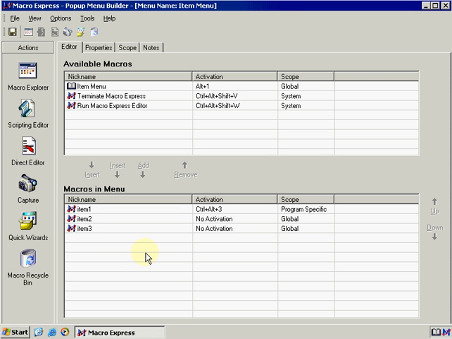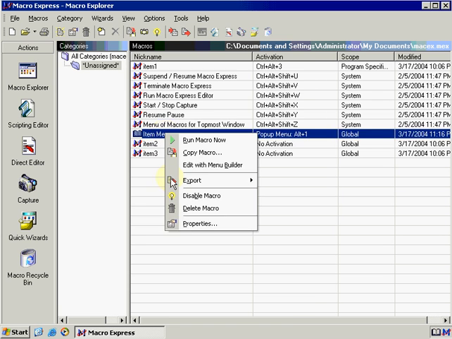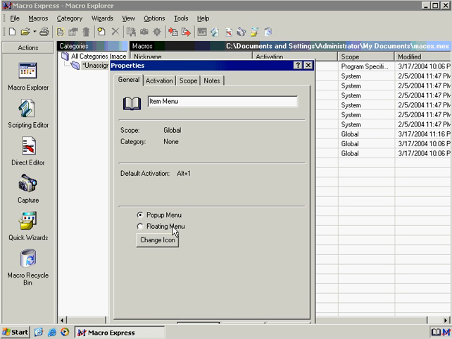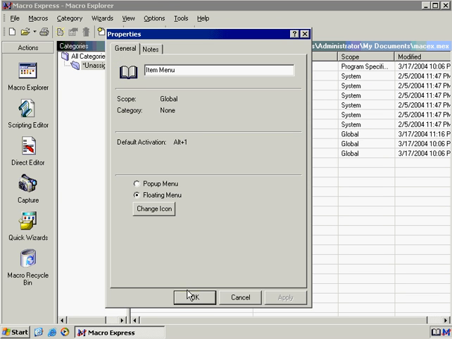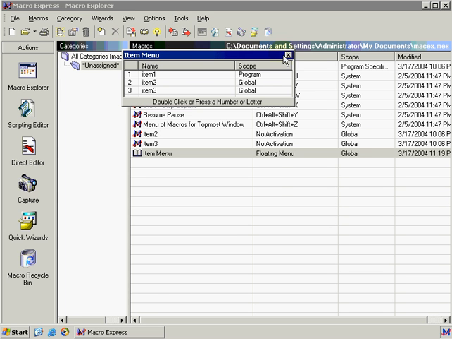Let's say that after you develop your menu, you want to change the type of menu from, say, a pop-up menu to a floating menu. Well, you can actually do that pretty easily. If you go back into the Macro Explorer and you right-click on your menu and go to Properties, you can then select which one you would like to change the item into, say a floating menu. And then pressing OK will now change that into a floating menu.